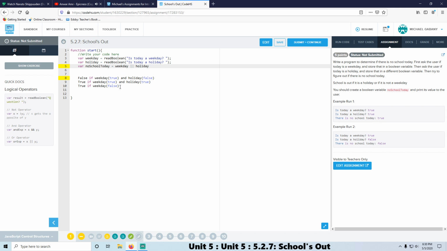However, here's the deal. That can't be it, because if weekday comes out as true here, like this statement, if either one of these is true, this will come back true. If this is true right here, we have said that needs to return false. We do not have school today. Oh, we have school today if it's a weekday, and we do not have a holiday.